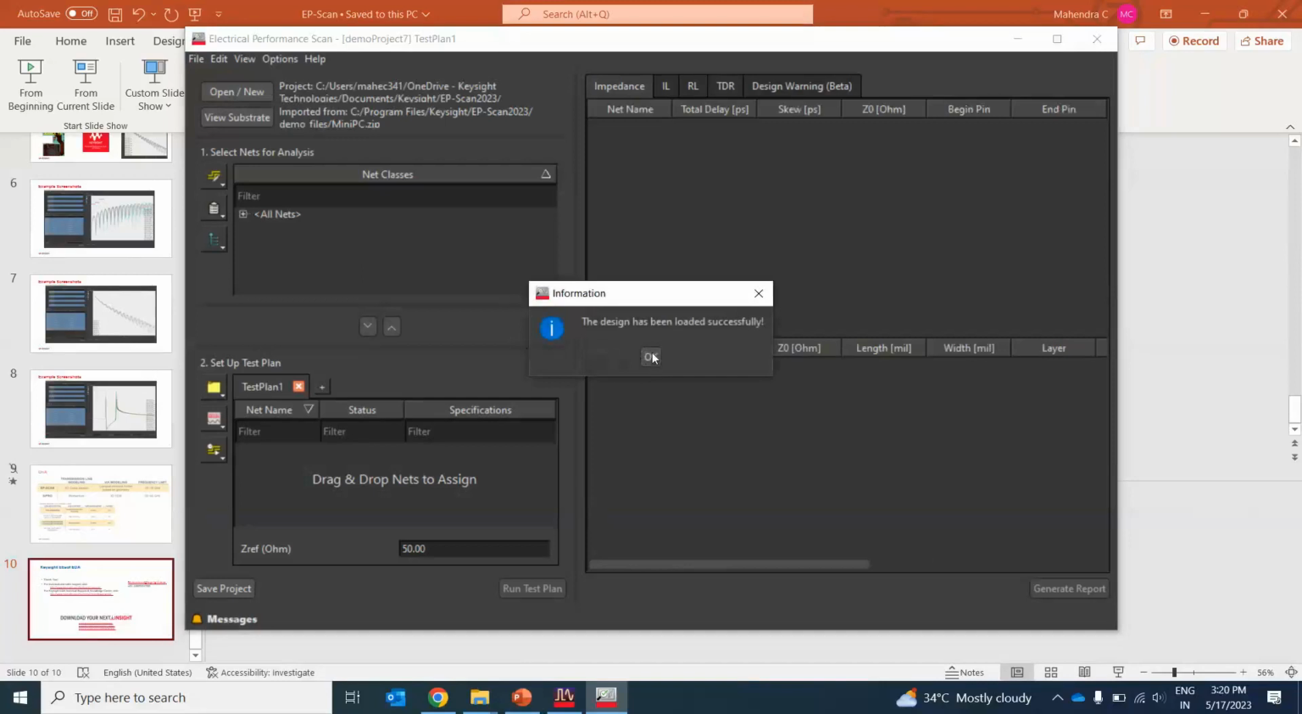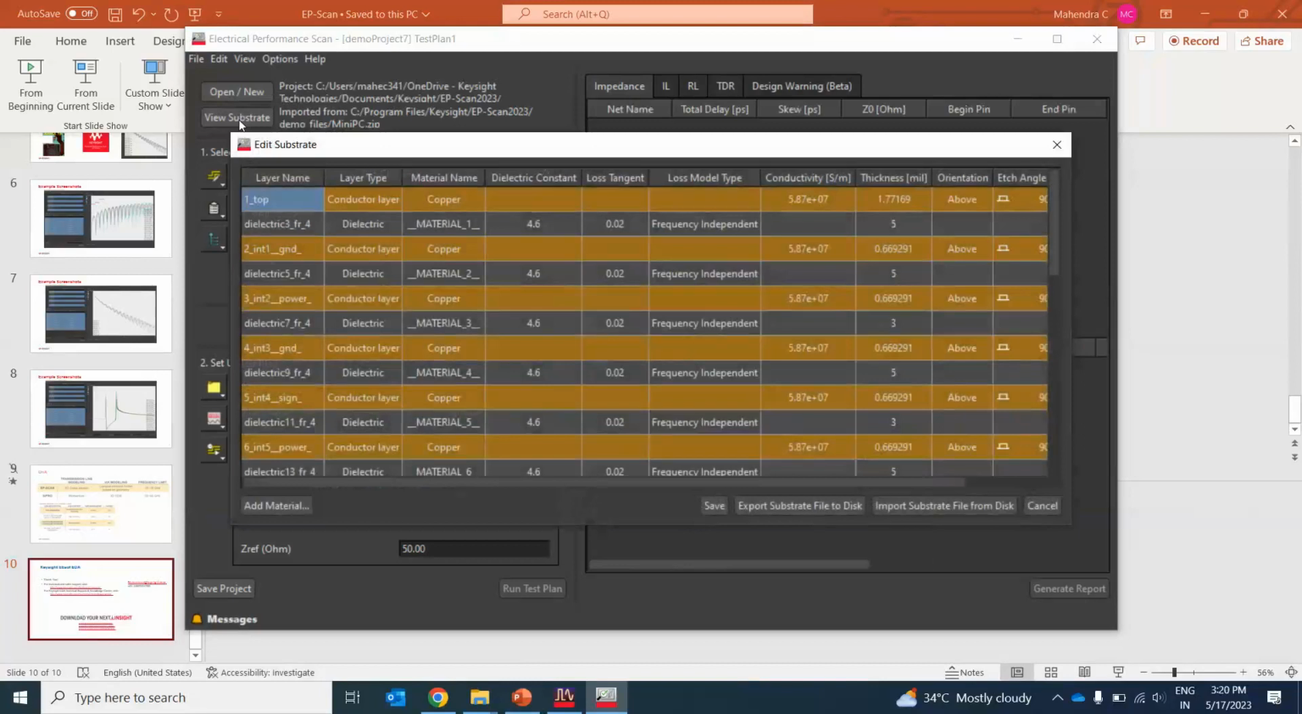Okay, so the design is already loaded here. If you want, you can see the stackup. This is your stackup, which automatically gets imported whenever you import your ODB or IPC-2581. Now, if you want, you can change these electrical parameters.